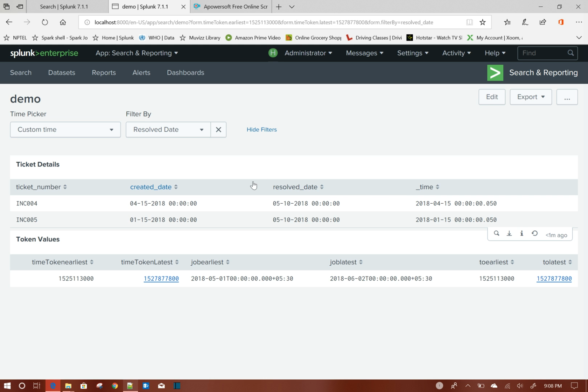So this is how we can modify the default time picker behavior to go by any date we have in our index field. There could be a lot of scenarios which require this kind of behavior, which you can implement in your app and dashboard.